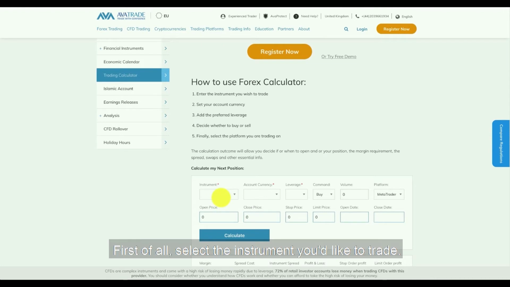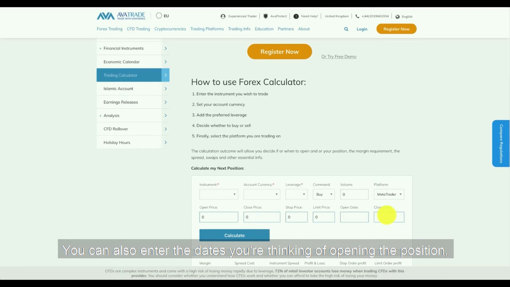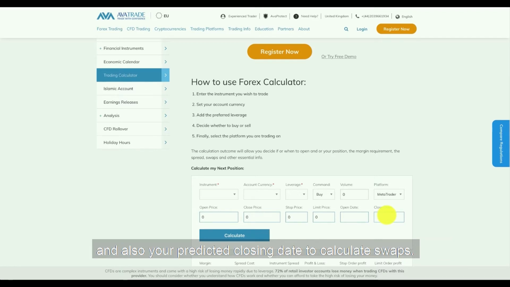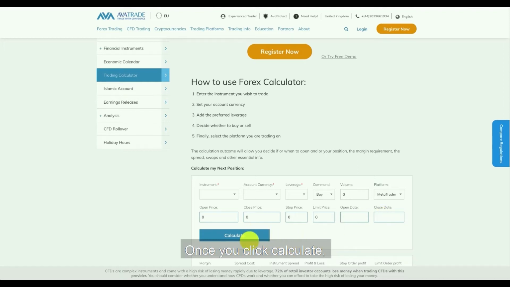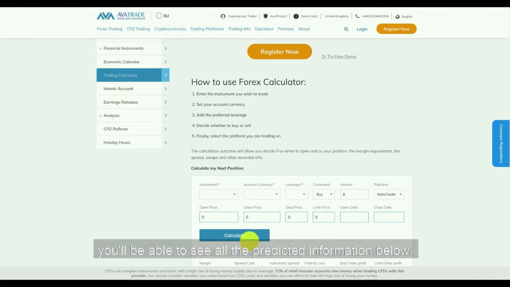First of all, select the instrument you'd like to trade, set up the account currency, which is your base currency that you'll be trading in, type in the leverage you'd like to use, then type in your open and closing prices. You can also enter the date you're thinking of opening the position and also your predicted closing date to calculate swaps. Once you click Calculate, you'll be able to see all the predicted information below.